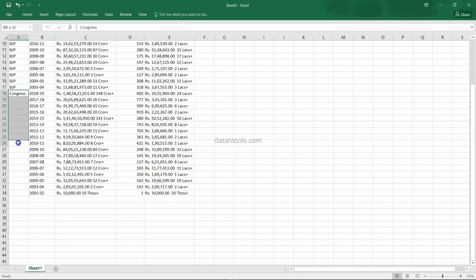So that's one observation. Another observation is that the data starts here from 2003-2004, and in the case of Congress it starts from 2001-2002. In this case we may keep it or leave it for our analysis. So I'm just keeping it.